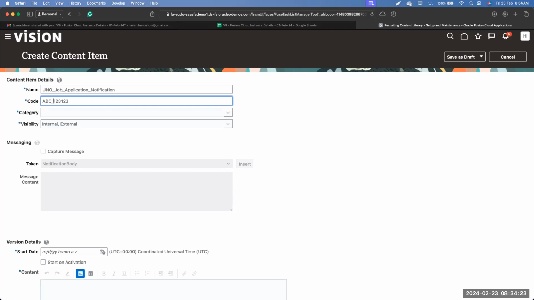Logically, what we normally do is maintain certain similarities between name and code, because that way it will have some logical purpose. It's not from the product perspective. There are no limitations or restrictions. You can have any name, any code, but for easy identification we normally keep something relevant to the names.